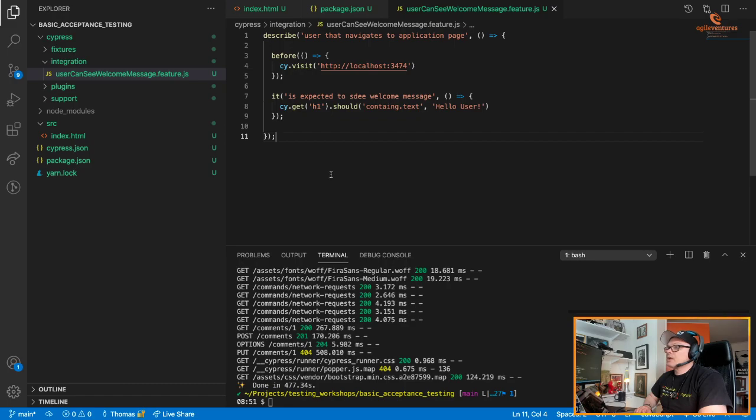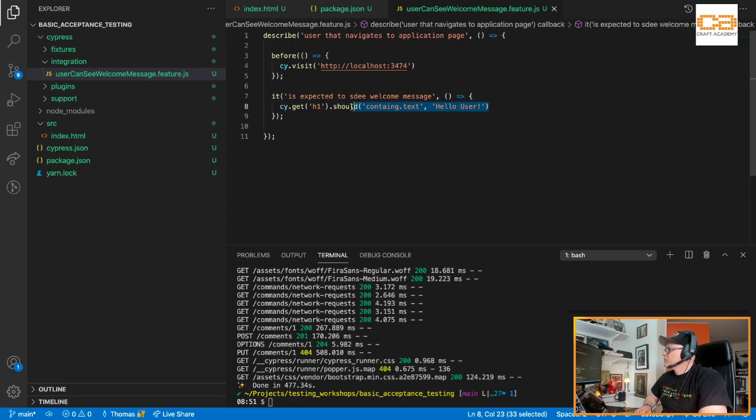Okay, so this one is pretty straightforward. The only thing that doesn't feel really natural is that you have to prefix all commands with cy, and you can chain commands. That's also good. That's very usual. So what we're doing here is that we're navigating to localhost, and then we're grabbing the h1 that is present on the screen, and we're just running an assertion that this h1 should contain text hello user. Okay, so let's run our command again.